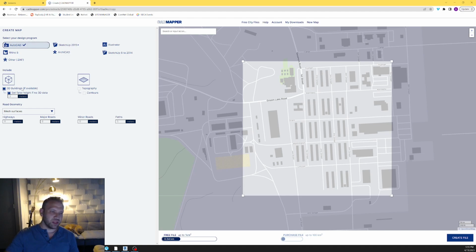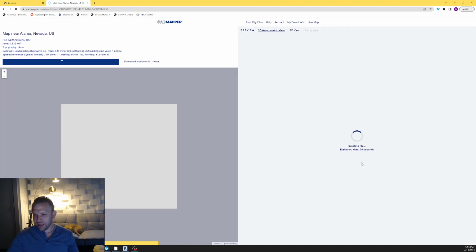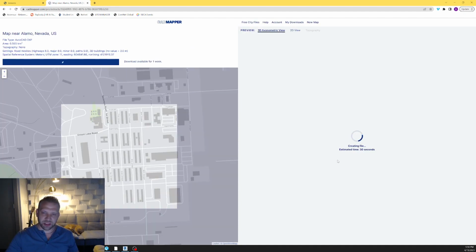I set my 3D buildings to be turned on. I want AutoCAD, mesh surfaces for roads, 8, 8, 8, and 5 for your meters, and all that's good. You can drag this around, but with this free file you can't grab too much area without having to pay. So luckily our site fits in here. This is at Area 51, fits in here nicely. You go create file, and you're going to save so much time just doing things this way.